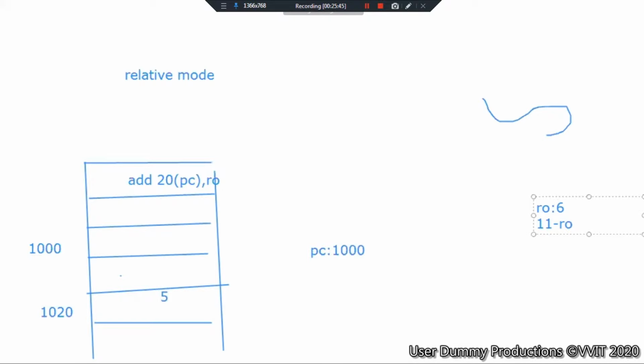See the definitions. Immediate mode, where we have the value directly. Register mode, where the value, the effective address, is placed in the register. Direct mode, where the content of the register is the memory location. Then indirect mode, I told you, no. The content of the content of the register is a memory location. From that memory location, you have to go and fetch. That is called indirect mode.